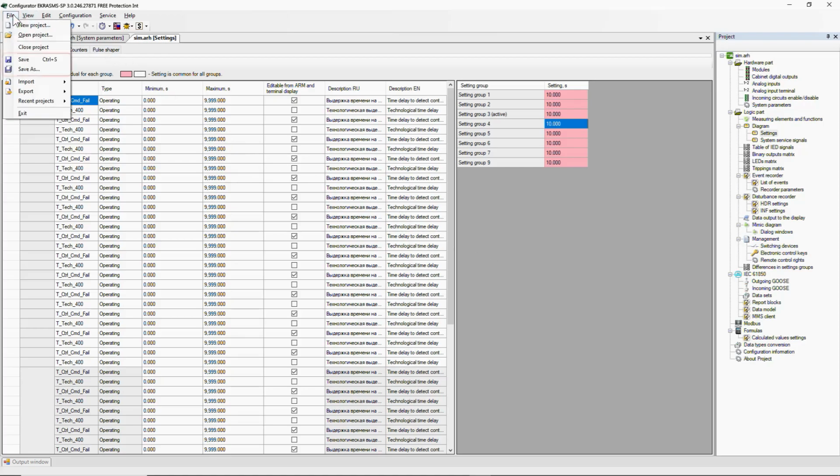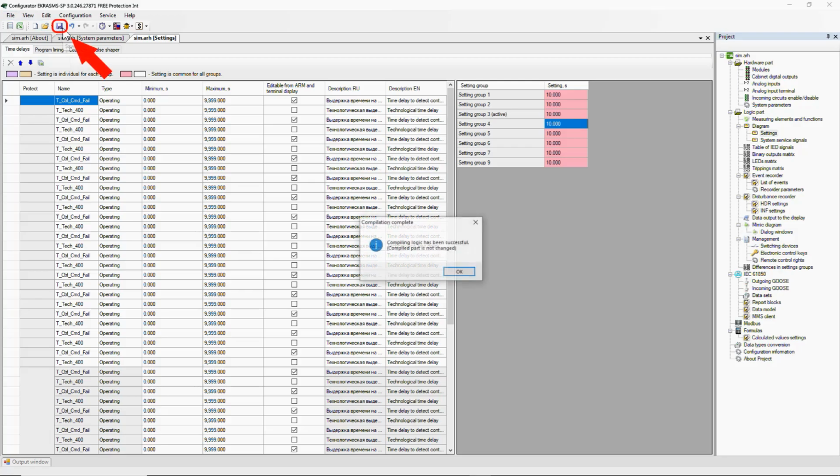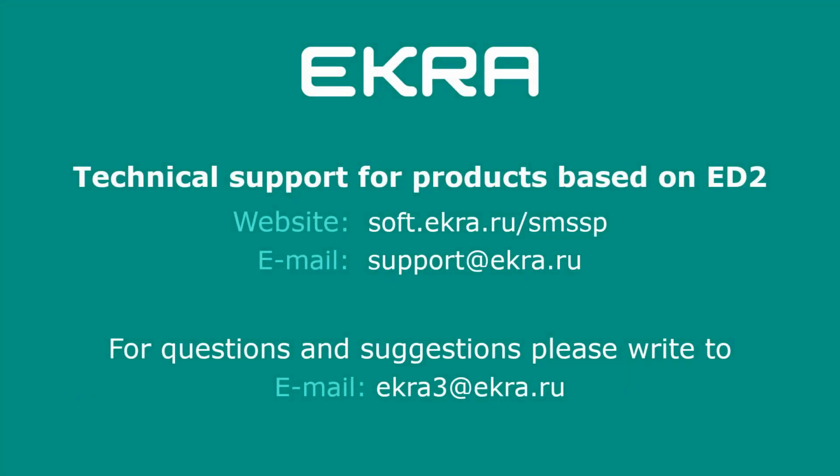After configuration editing, save it in the File menu, or by pressing the Save button on the toolbar. This video tutorial is over.